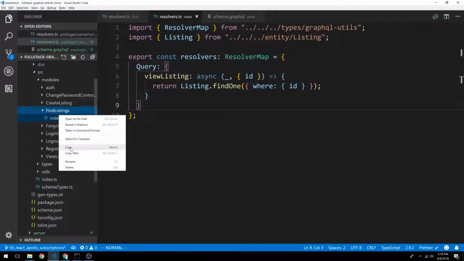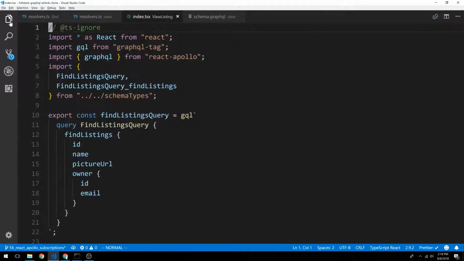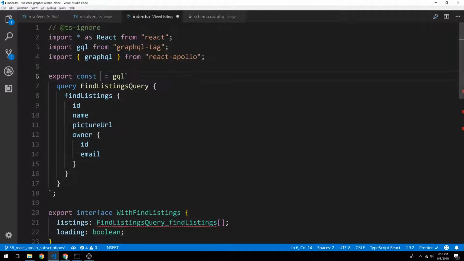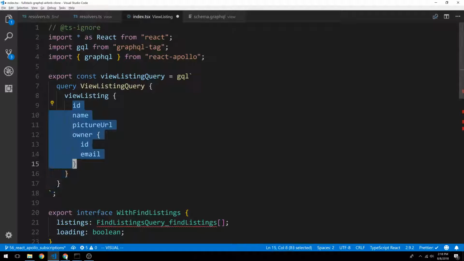And I'm going to copy the find listing and paste it in there. And I'm going to start by removing these guys. I'm going to say view listing query, and I'm going to call that query that, and give it uppercase, and then I'm going to say view listing, and I'm totally fine grabbing the same properties here. Grab more if you'd like to.